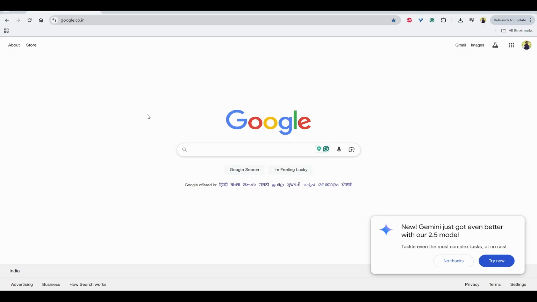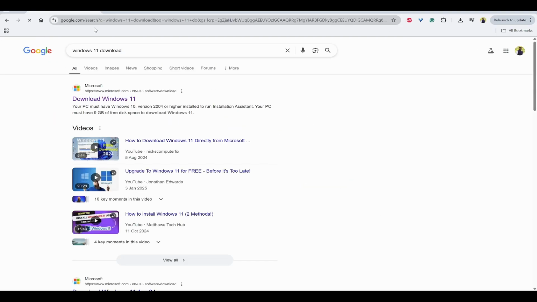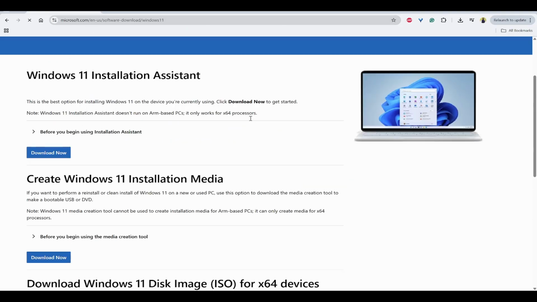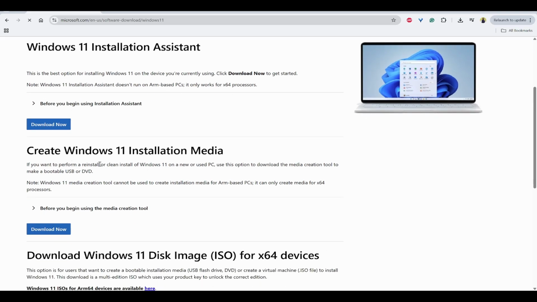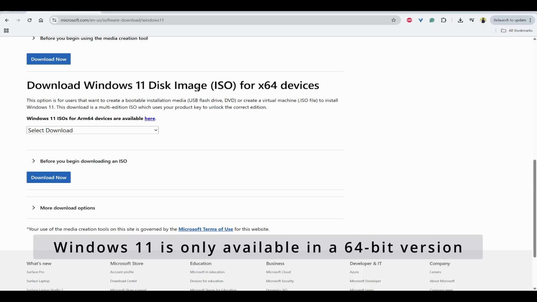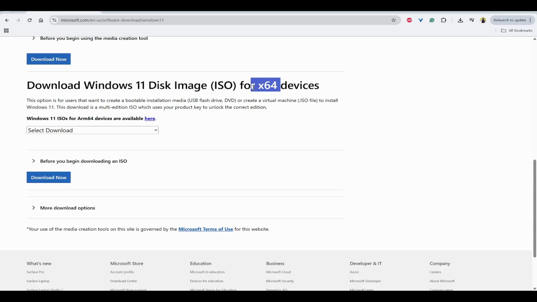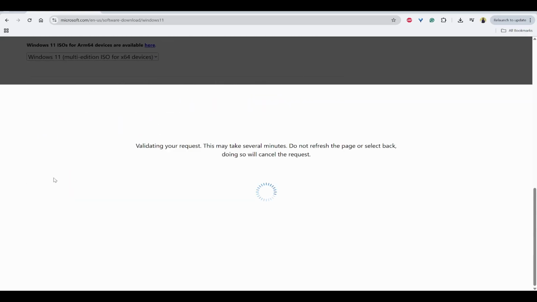Let's get started. So first, we need to go to Google and type Windows 11 download. So first link, you can click on it. And here you can see Windows 11 Assistant, create Windows 11 installation media, and we can also download the ISO file. The important thing is that Windows 11 is only available in 64-bit version, which means that you cannot install Windows 11 on a computer which is having 32-bit processor. So you can click on this, select the Windows 11 and click on download.